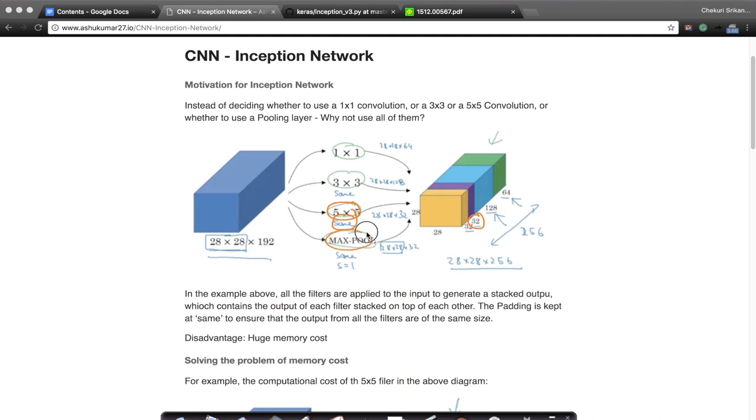Similarly, if I'm doing max pooling here, I can also do max pooling with some stride length and my padding being equal to same. And if I'm doing multiple max pools instead of one max pool, here I'm doing 32 max pools. So what I eventually get is this big block or a big 3D tensor, which is a combination of applying 64 1 cross 1 filters or 64 1 cross 1 kernels, 128 3 cross 3 kernels, 32 5 cross 5 kernels, and 32 max pools.